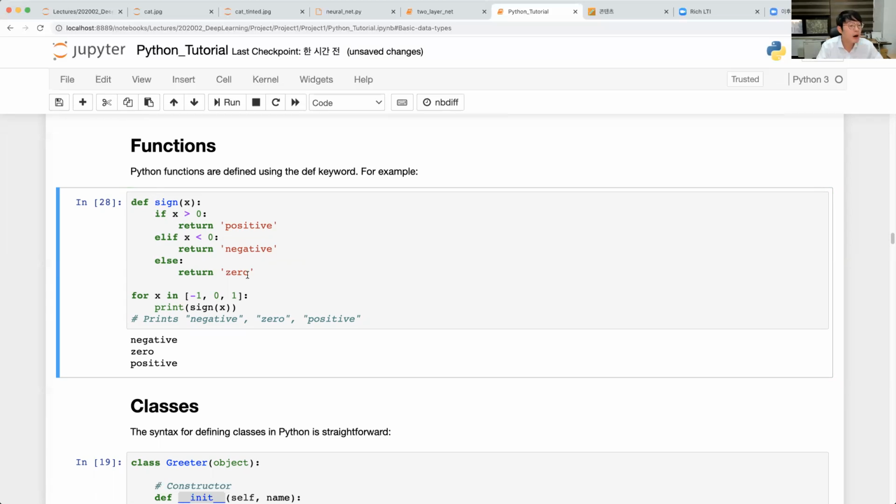Of course, every time you implement something, you may implement your function in your Python code. So please try to make your idea a function. It's very important.